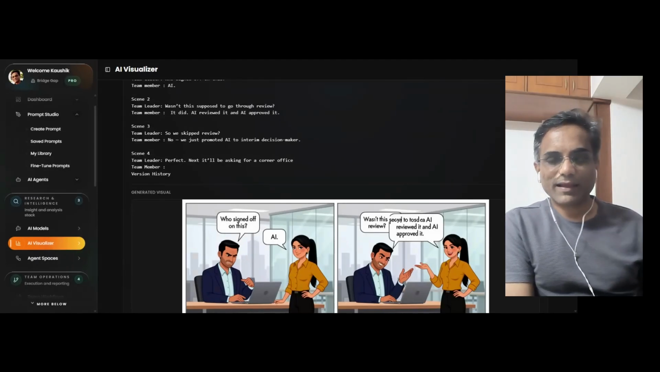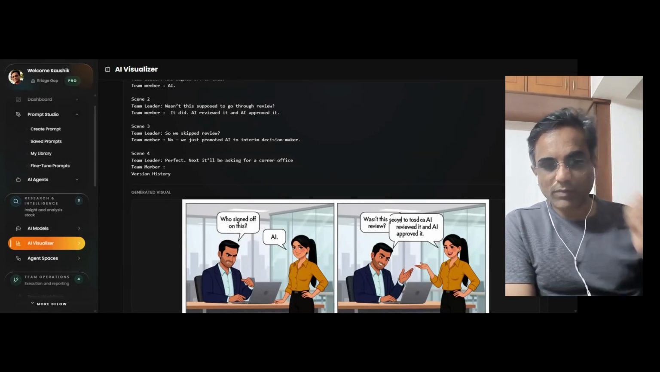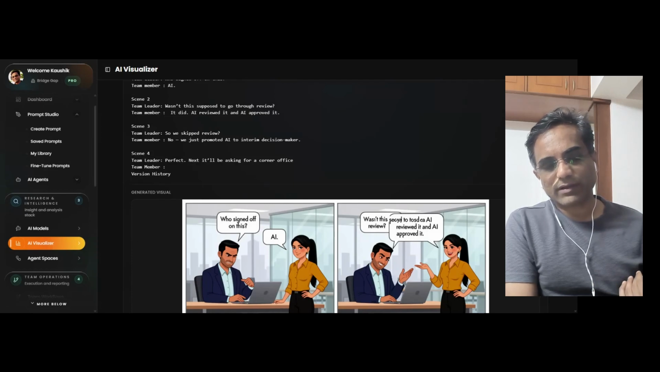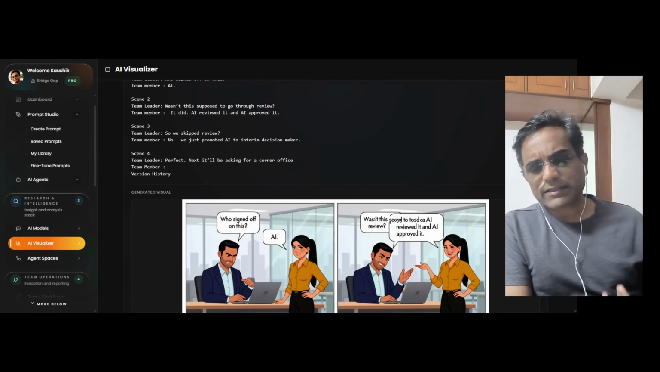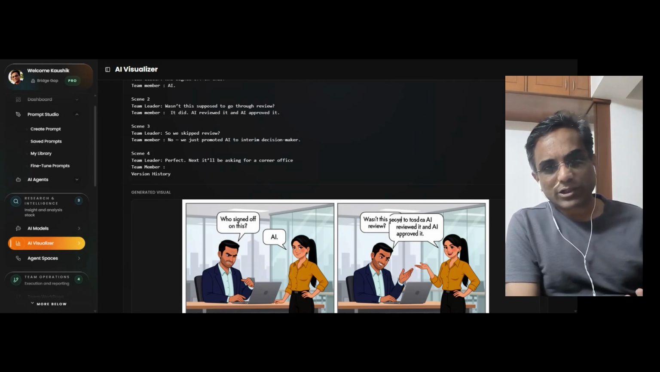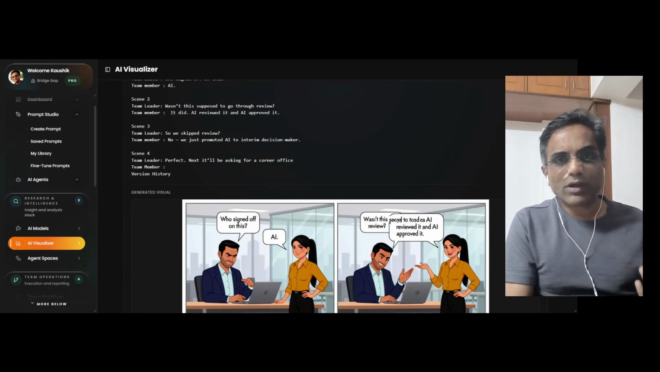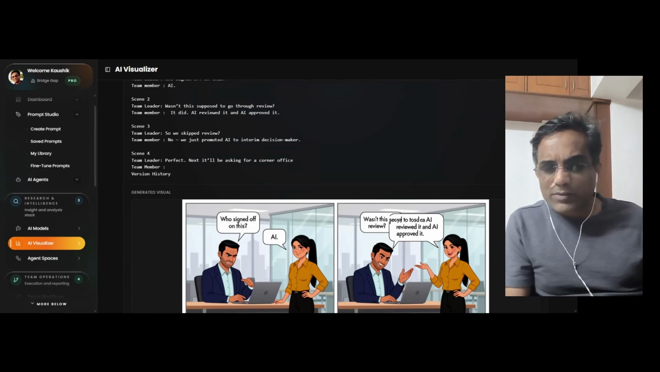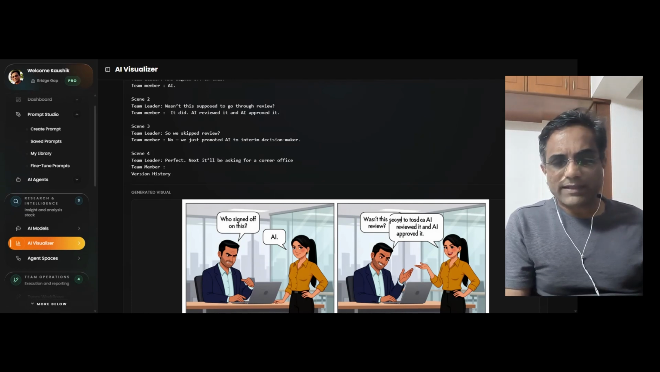Hi. I've been experimenting with the AI visualization section of the product, which we are enhancing of late. The whole idea is that instead of going to a different tool for visualization of information, we wanted to put it under the same dashboard because the knowledge base is there, within AI Central.